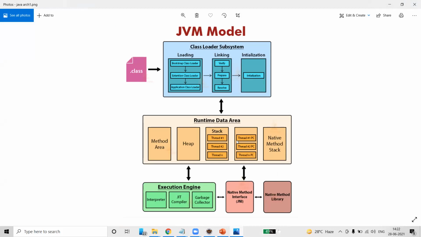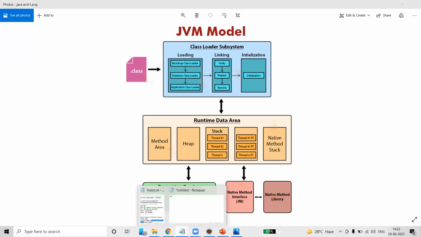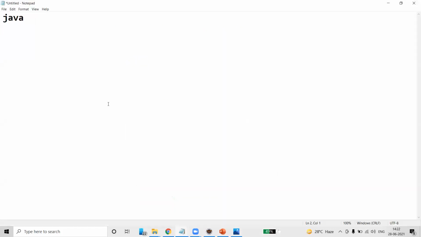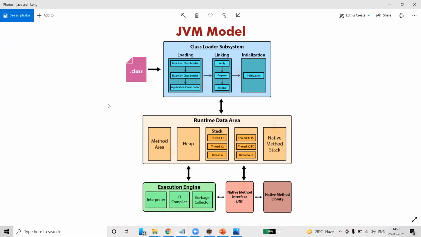Yes, sir. Okay. As we discussed yesterday, there are two components in Java. We call it the JDK, Java Development Kit, which contains two parts. One is the JRE, Java Runtime Environment, and the other is the JVM. Coming to JRE, what?